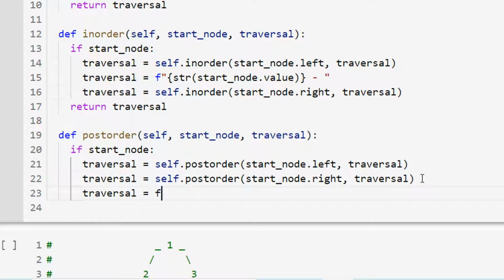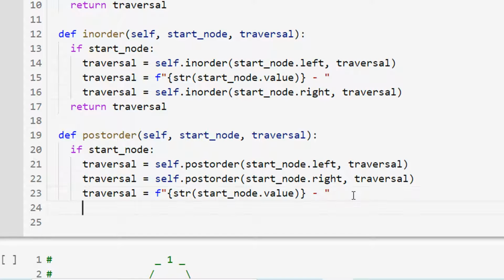equals, I'm going to use an F string. I like using F strings. I think this is a great addition in Python 3. Again using the str function to grab the value from the start node dot value, a space and a hyphen just to make sure that the values are not all jumbled up together. And now I'll return traversal just like we did before.